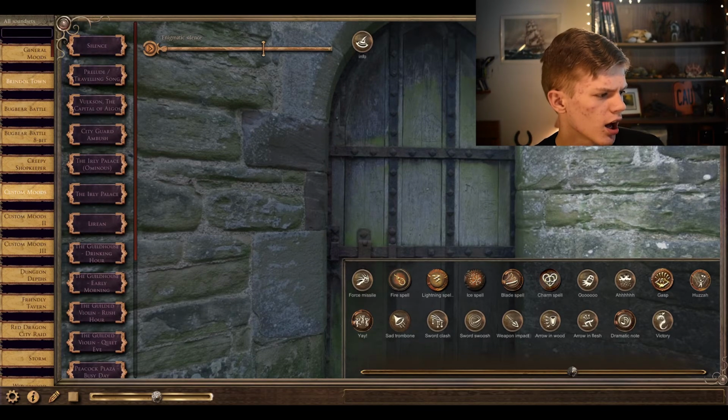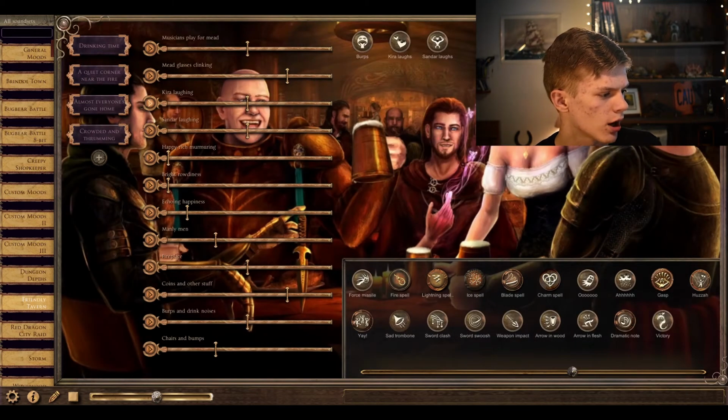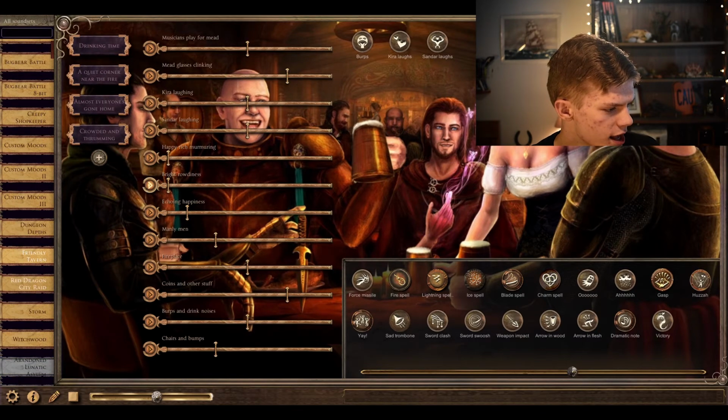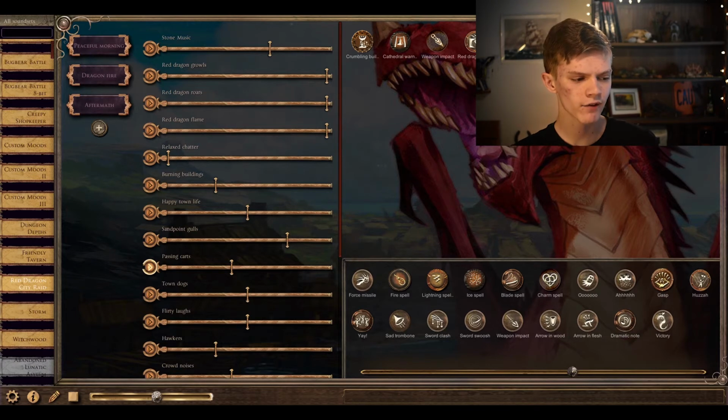Let's have a bit of music from Brindletown and some people passing by, and then maybe throw in some rowdiness from a tavern, and then maybe some passing carts from another city. And we have a custom sound effect.